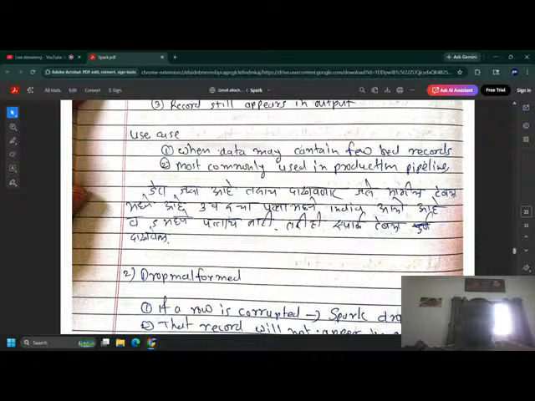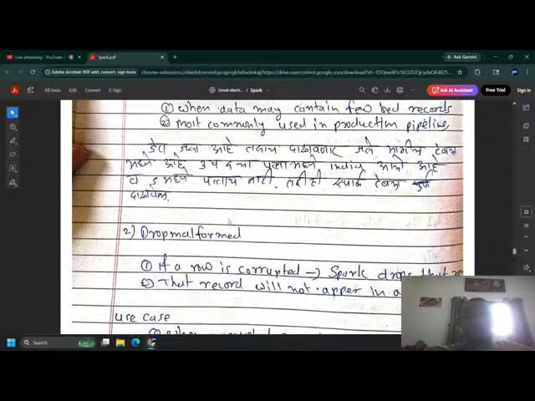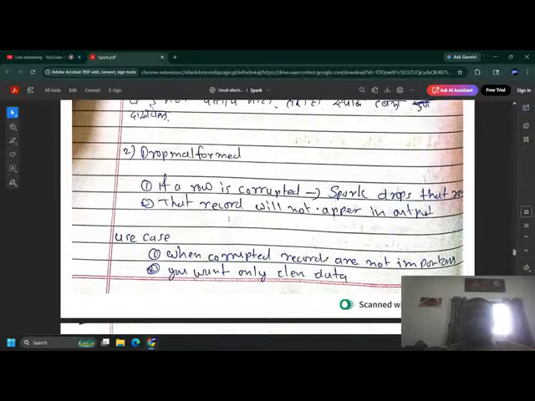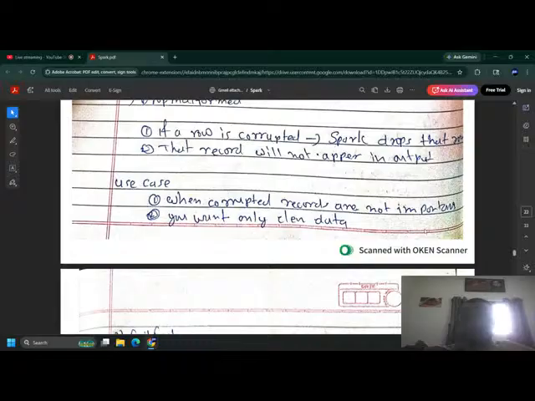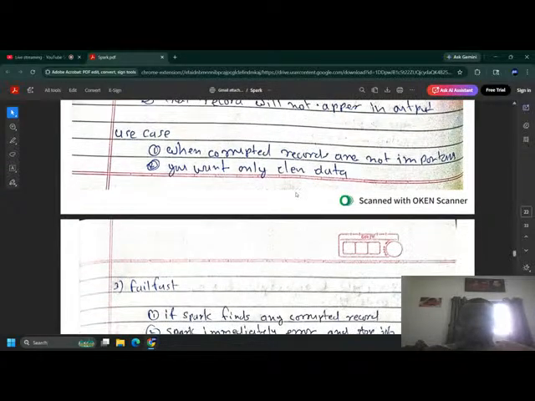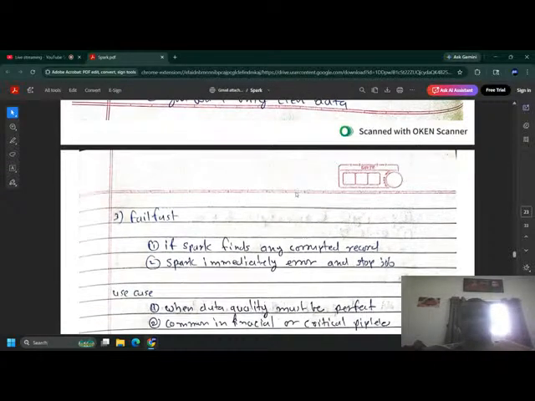जसे मागील टेबलमध्ये आहे, 3 व 4चा पत्ता इंडिया आले आहे, पण 5 मध्ये पत्ताच नाही, तरी स्पार्क पूर्ण टेबल दाखवेल. ओके. DropMalformed: if a row is corrupted, Spark drops that row. Then the record will not appear in output. Use case: when corrupted records are not proper and you want only clean data.